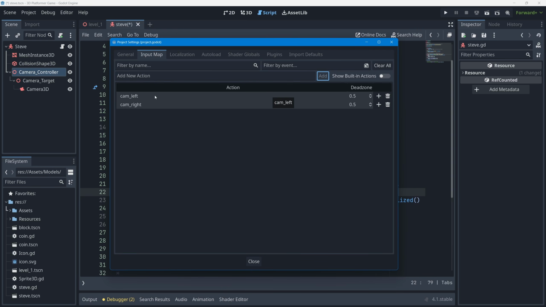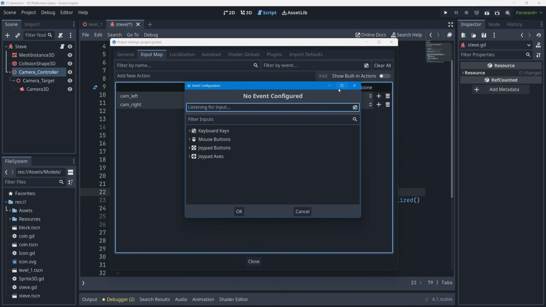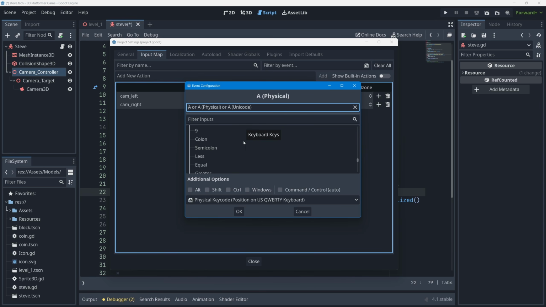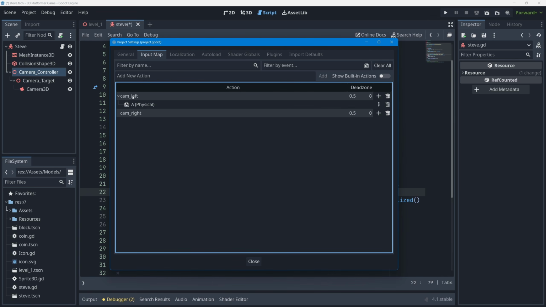To do that, I simply go next to each one and press this plus, where Godot will actually be waiting and listening for the next key or key combination that I press on the keyboard. If I press for the left cam action the letter A on my keyboard, I'll tap A. It'll recognize that, and now all I have to do is press OK. So now the A key is bound to cam left.